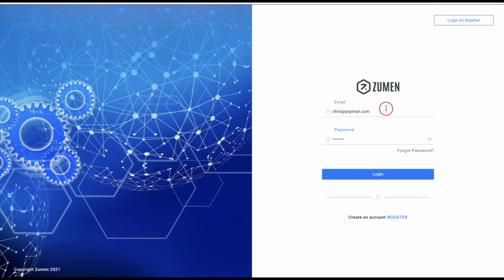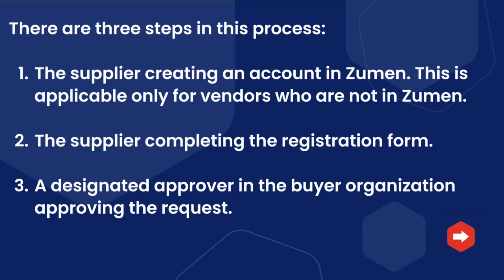In this video, we're going to look at how a vendor registers as a supplier for a specific buyer organization in Zumen. There are 3 steps in this process. 1. The supplier creating an account in Zumen. This is applicable only for vendors who are not in Zumen. 2. The supplier completing the registration form. And finally, a designated approver in the buyer organization approving the request.